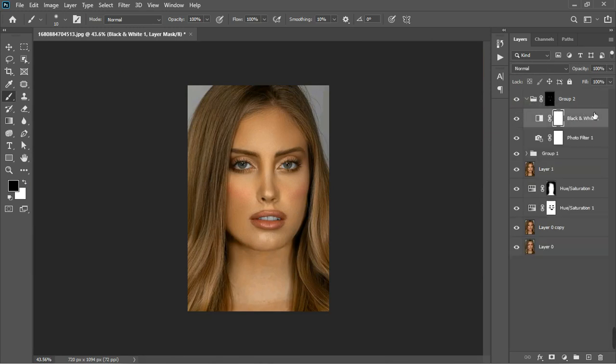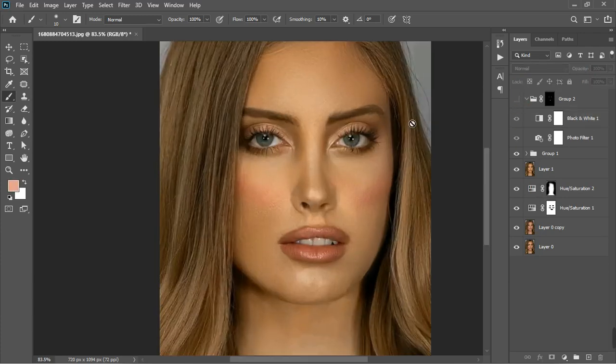Okay, so click on the black and white and then decrease the opacity a bit till we have something natural like that. That's looking amazing already. So we have the before, zoom in, and then after we'll whiten the teeth.